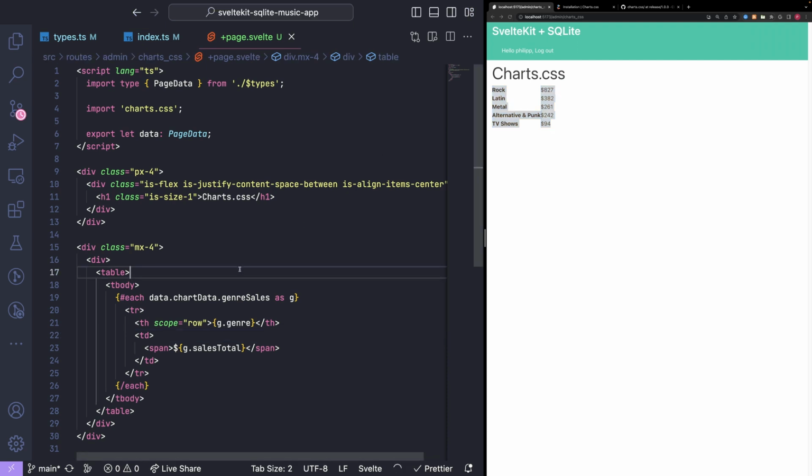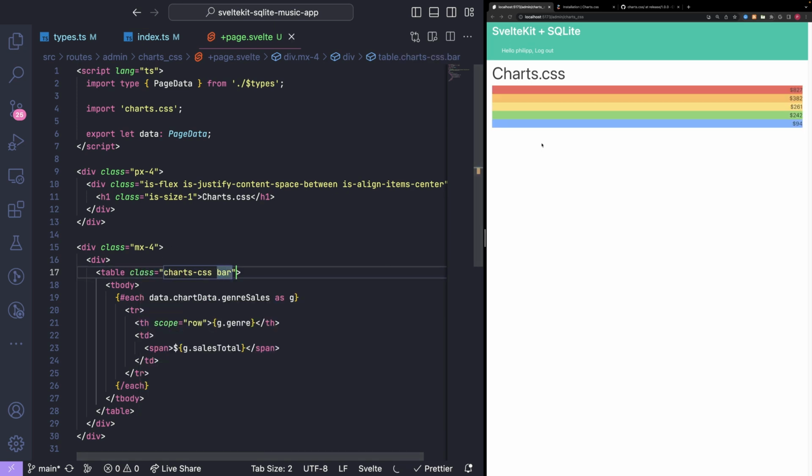What we can do to make it actually a chart is we can apply some classes. So for the table here, we have to add the class charts-css and the type of the chart, it's bar. And you can already see something's going on here. Currently the bars are all full. This is of course wrong. So how can we make the width of the bars correlate to the actual value? The author of the framework did a really smart approach.